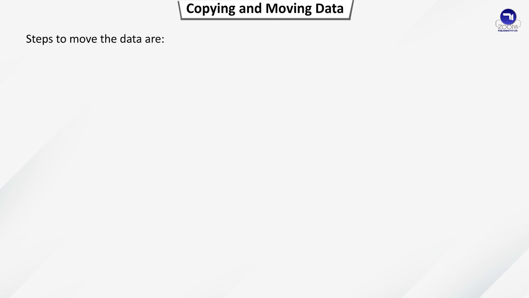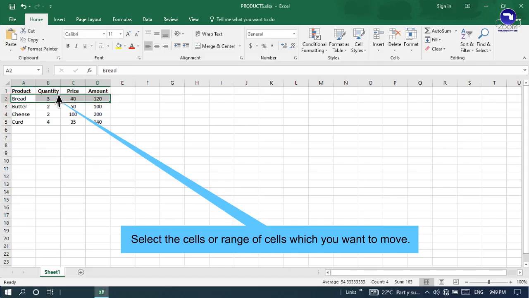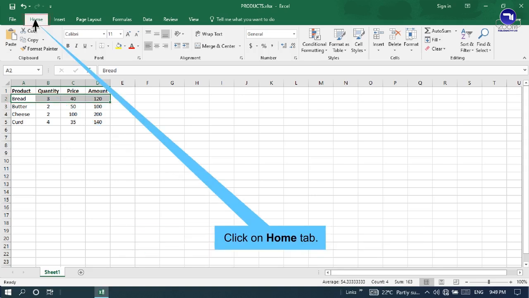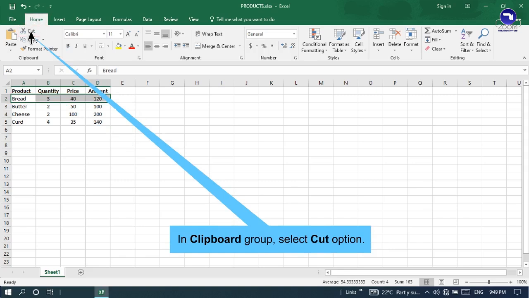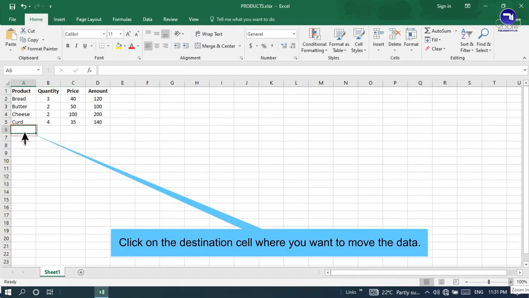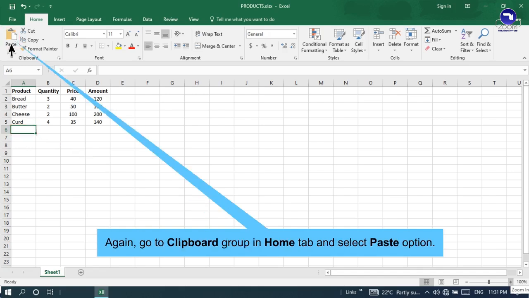Steps to move the data are: select the cells or range of cells which you want to move. Click on Home tab. In Clipboard group, select Cut option. Click on the destination cell where you want to move the data. Again, go to Clipboard group in Home tab and select Paste option.